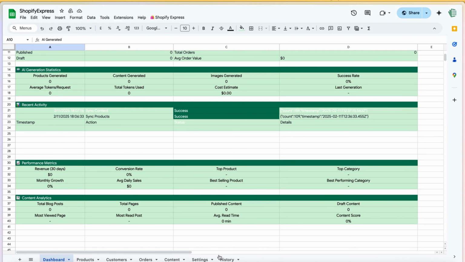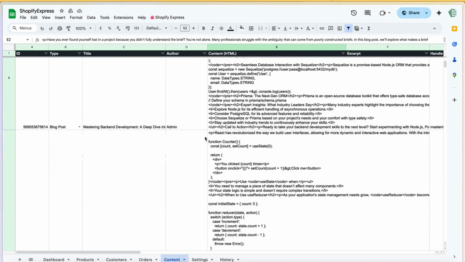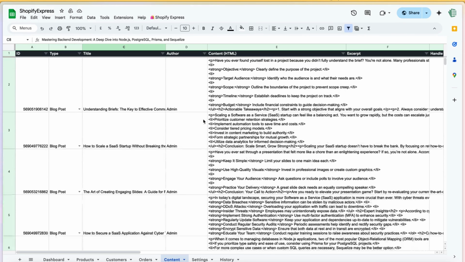That is because basically we have not generated anything at the moment. We have only synced products. Now we are going to start generation as well.